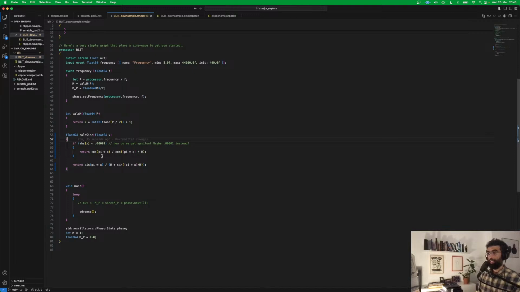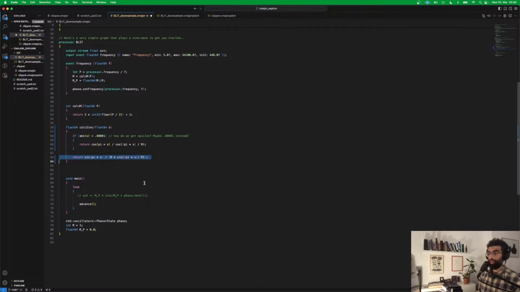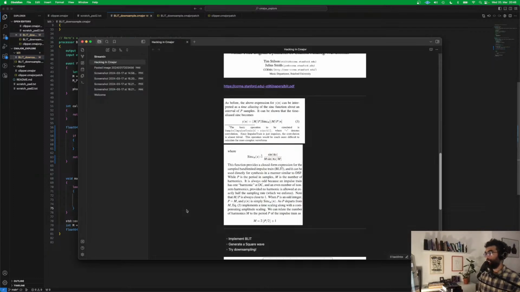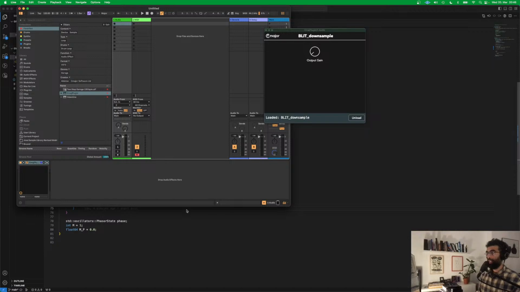Anyway, so basically, given the input x, if x is approaching 0, we're going to do this other version of the calculation. But otherwise, we're going to do the normal sync calculation. And let's see how it likes that. Okay, still building. Okay.